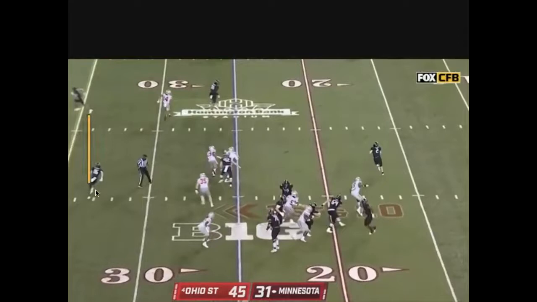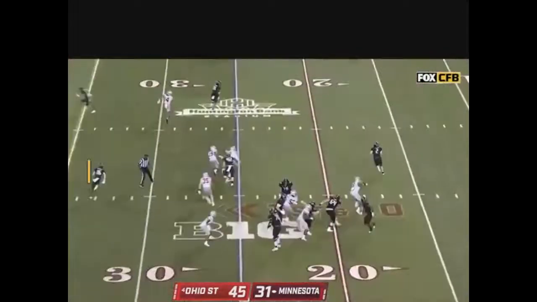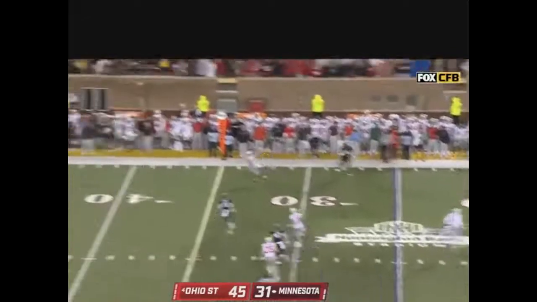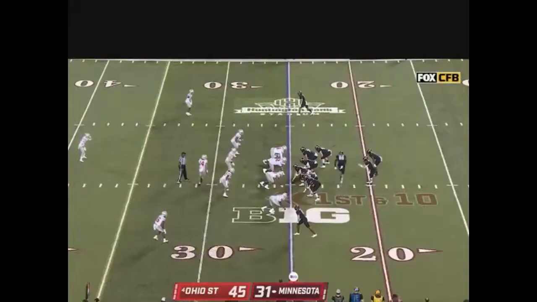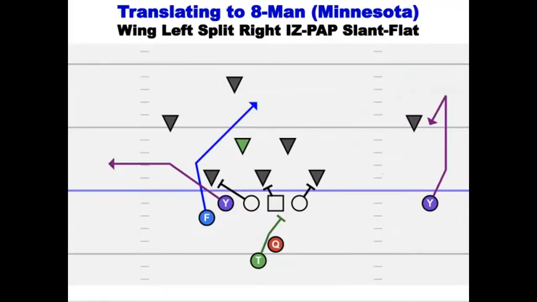There's no one near this guy on the cross. Not sure where he was going with this and why he didn't go there. Maybe one of these guys at the very end came into his line of sight. But anyways, nonetheless, it's a good play. They just didn't complete it. All right, so there you go. We'll move on to our final play of breaking down Minnesota and translating them into 8-man.